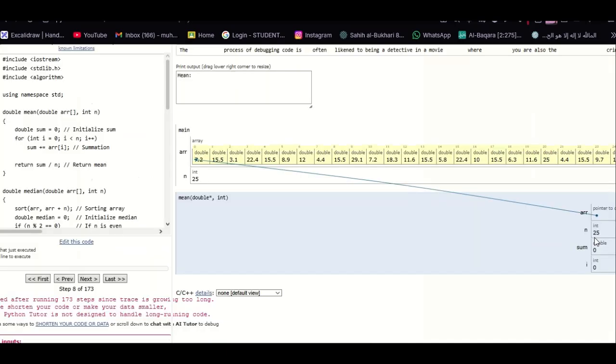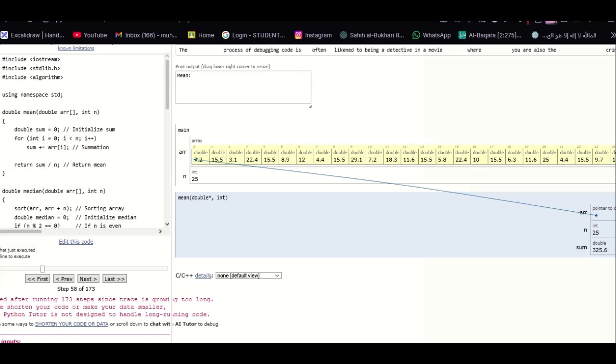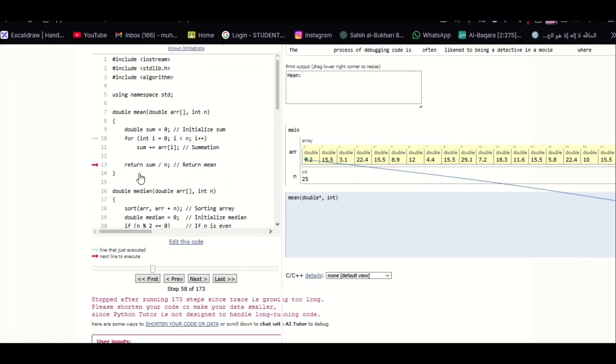sum of all the elements of the array. So n is set to 25, the sum is 0, the I is 0, so we are at the first element of the array. The sum is now equal to 7.2, the first element. Now we are pointing at the second element, 15.5, added to it 22.7. We will do this for all the elements, till I is equal to 24. So we get the sum of all the elements, which is 325.6, and the loop is ended. And we just return the sum divided by the size of the array, which is the mean.